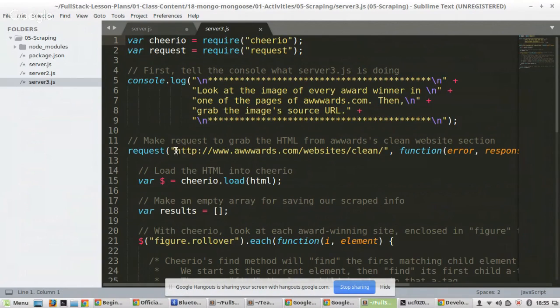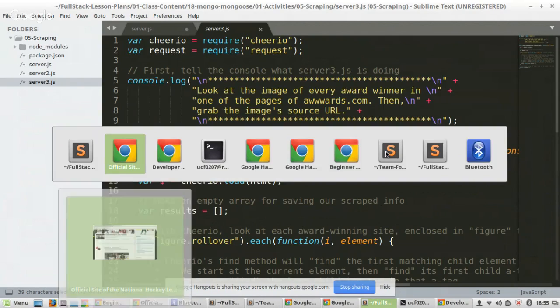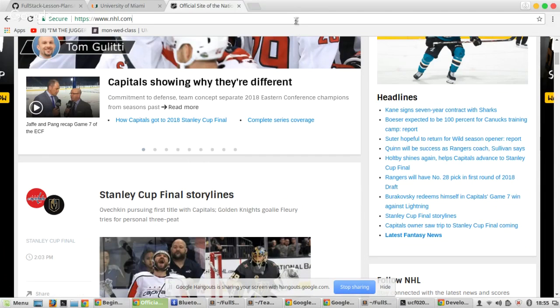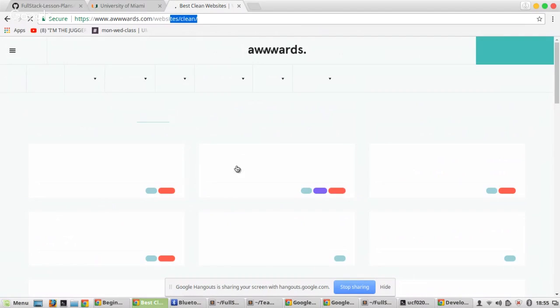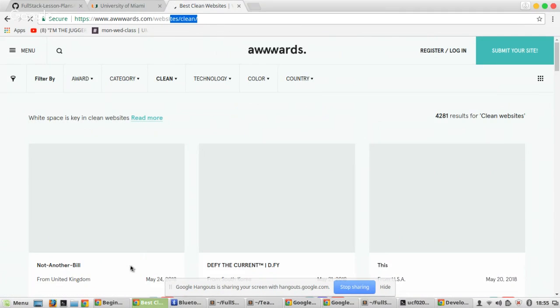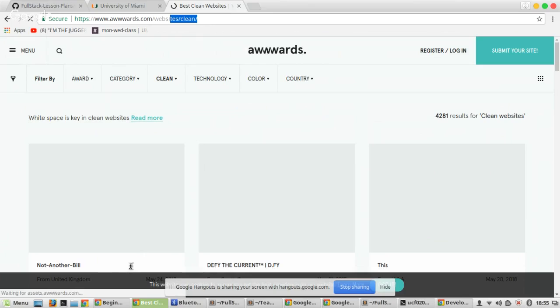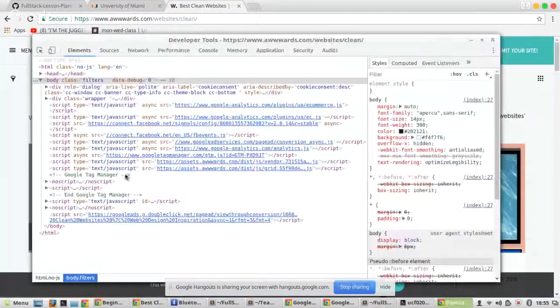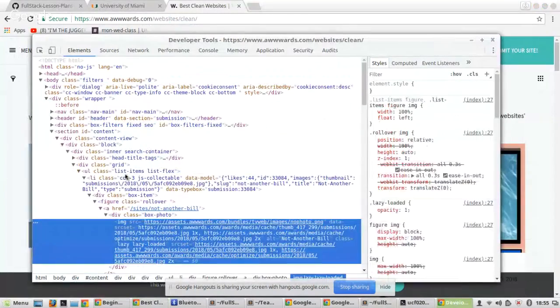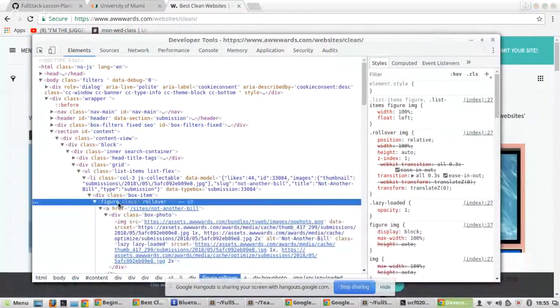It's awwwards.com. And here we're going to look for the figure.rollover. So figure is an HTML5 tag. Some of you may not have seen it. Okay, so here's our figure.rollover.